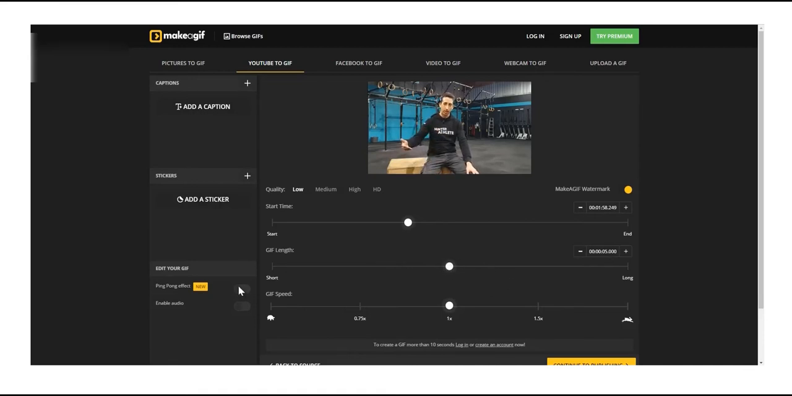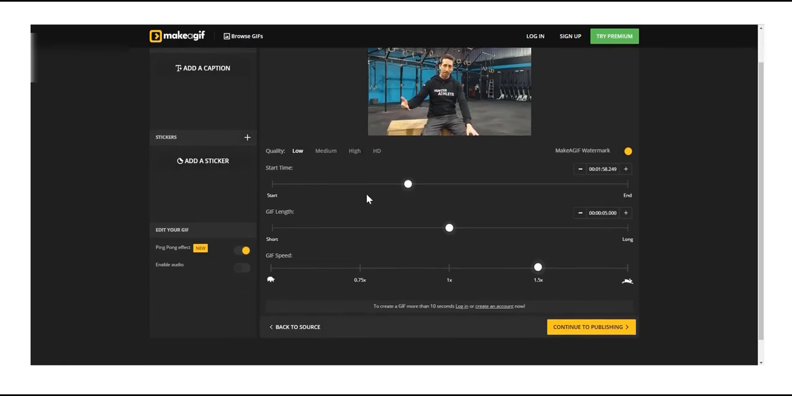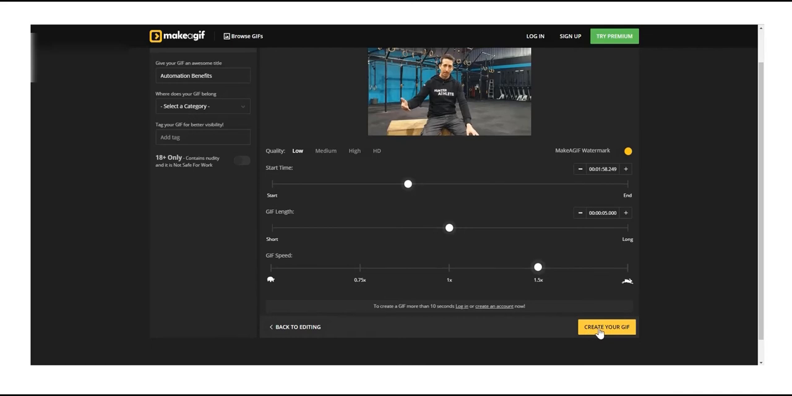That's fine. There is a cool effect they use called ping pong, which means that it plays and then reverses. It just makes it play smoothly. You can see it doesn't actually stop. It just goes back and forth. GIF speed, you can make it a bit faster and you get more stuff in there. And you can see here the Make a GIF watermark. You could turn that off if you had a paid account. Always leave it on low, even if you have a paid account, because it will mean the image will load much faster in the email. And then I go continue to publishing.